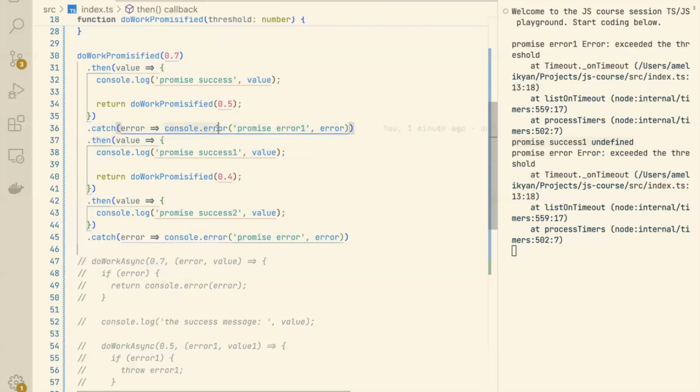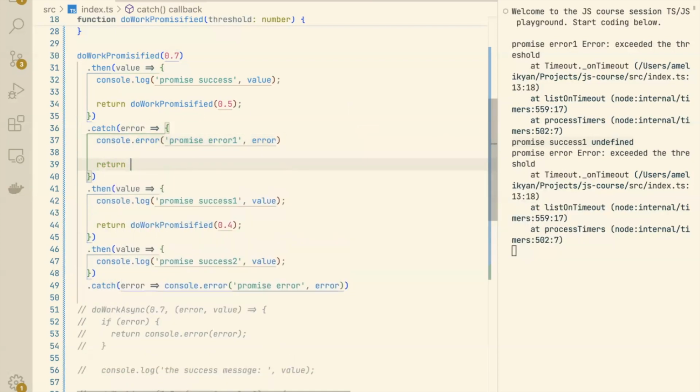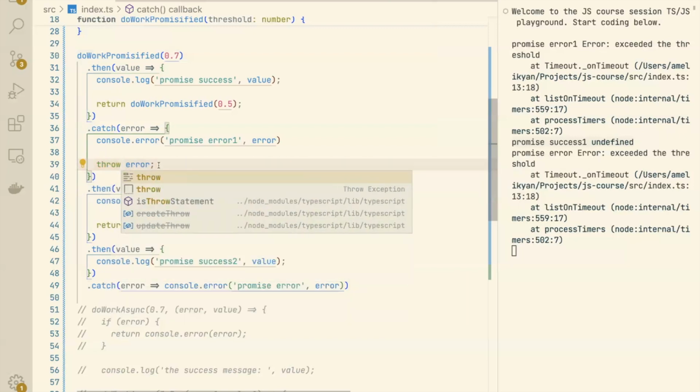Now, the problem here is that when you have a catch consumer in the middle of your thens, you have to make sure that your error is propagated further. So you can say console error of that error, but then you will need to also return your error, because .catch works similar to .then. If you return something from .catch, it will be propagated further, or we can say throw rather than return the error.